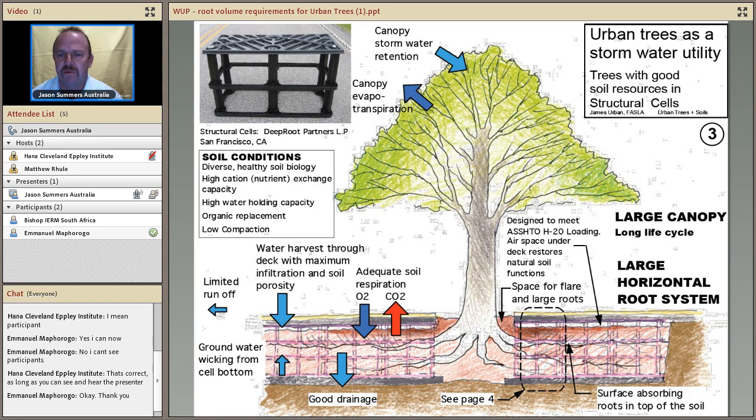We get good retention of water in the canopy. We get a lot of roots growing in the top horizon of soils. And we actually get a good result. And this is what we want to try and mimic, if we can, in an urban area. This can be challenging, but there are some ways we can do that.